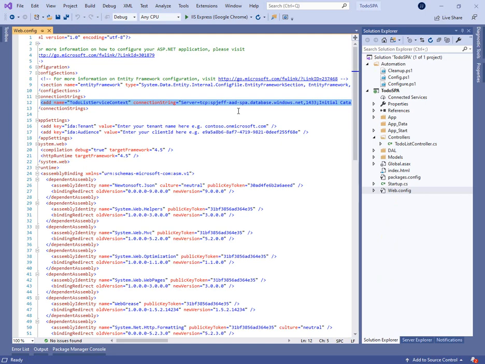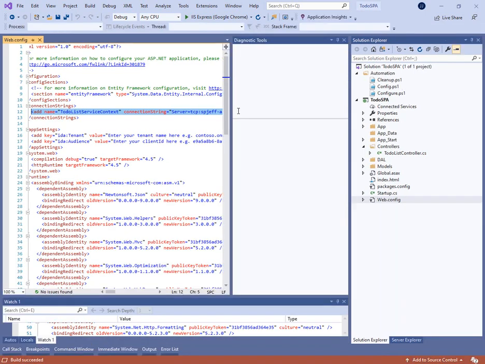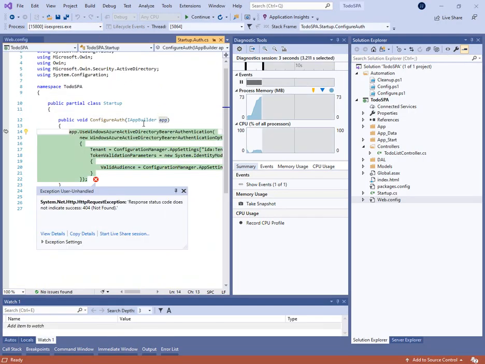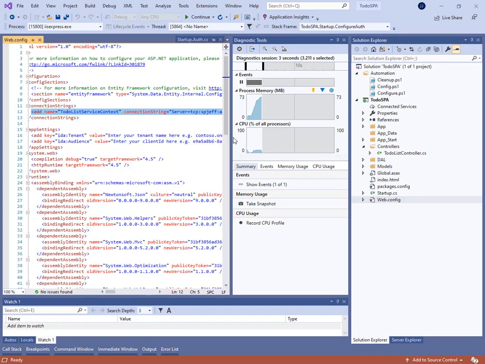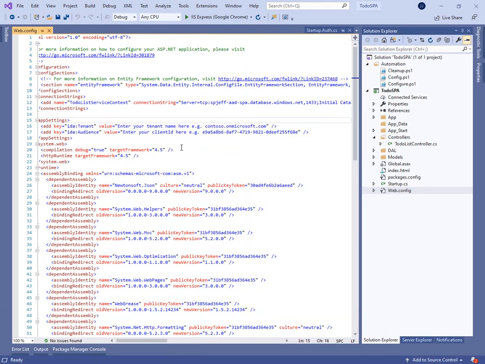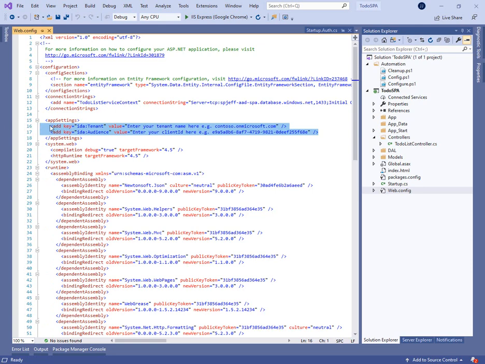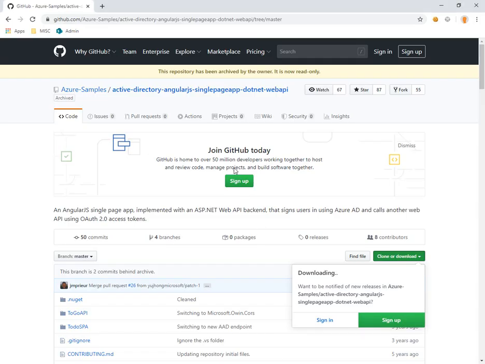Okay, with our database connection string updated, we'll go ahead and run the project and see what we get. It opens up localhost, and we get an error, 404 not found, and this is coming from Azure Active Directory bearer authentication. Coming back over into our web config, what we'll notice is that there's a section for your tenant, your audience, and your client ID as to how to register this Angular SPA in Azure Active Directory as a known application that we do want to use for authentication.